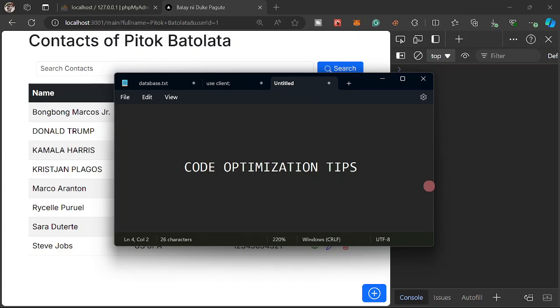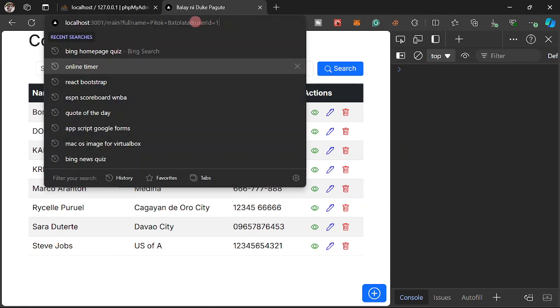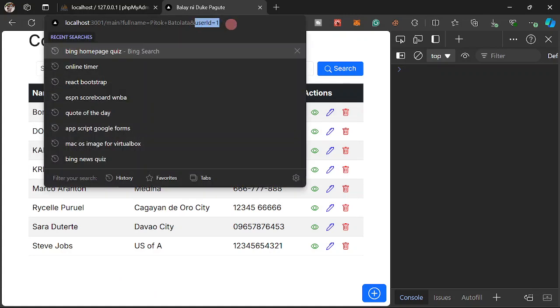Okay, so first, as you could see here in our URL, we have passed our ID. The purpose of the user ID here is to retrieve or filter the contacts that our app is going to retrieve. For example, in this case, the user ID of Pitok, the one who logged in, is 1. As you can see here, only the contacts of Pitok have been retrieved and displayed. But in the URL, you could see here our user ID.